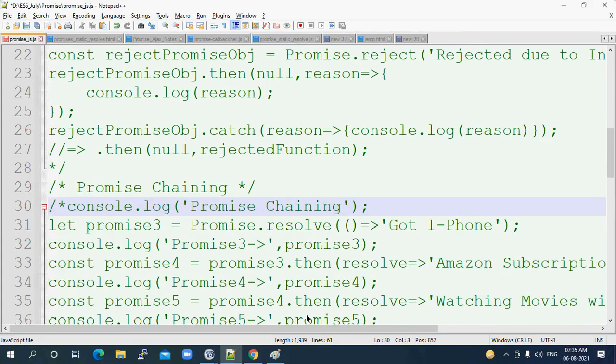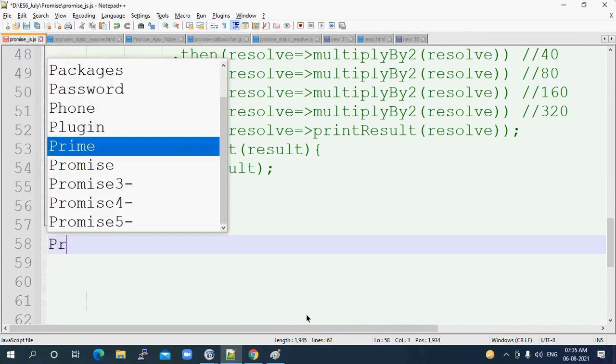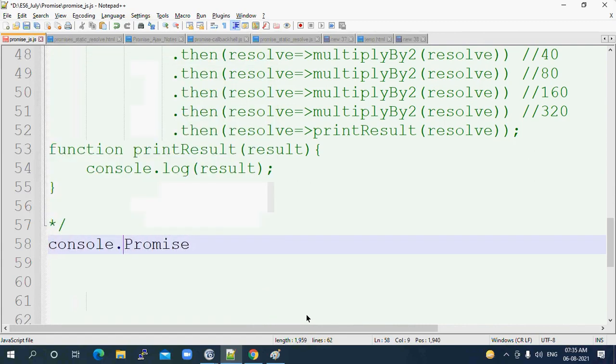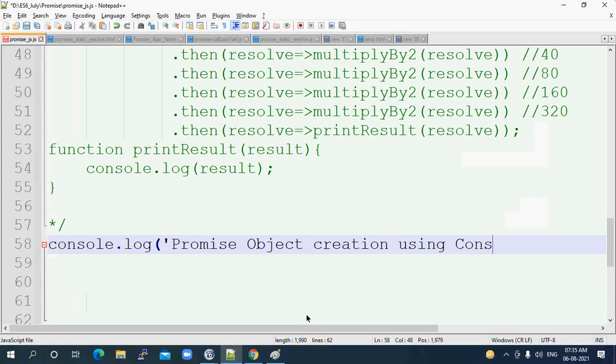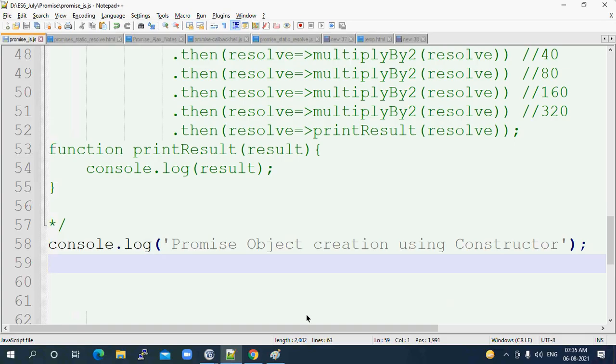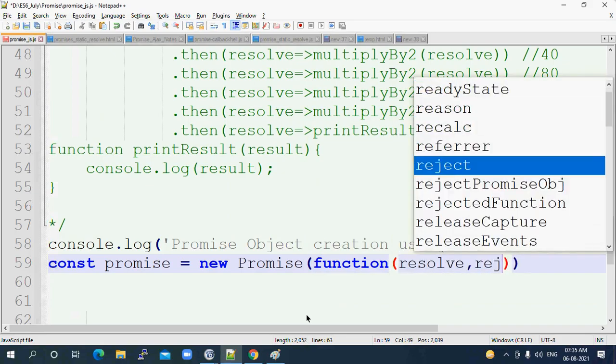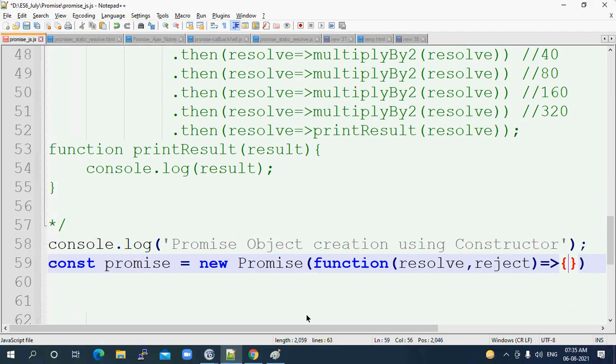Promise object creation using constructor. Now, how we can create a promise? Promise is equal to new Promise. What is it going to take? It is going to take a function, correct? What does it take? Two parameters, right? Resolve, reject.